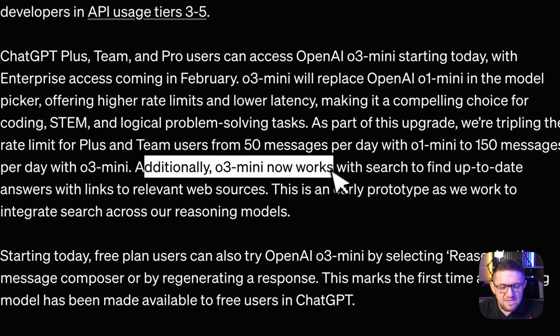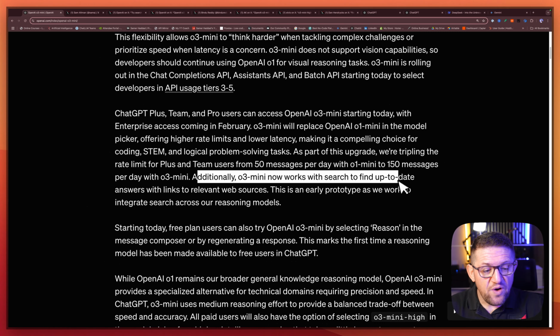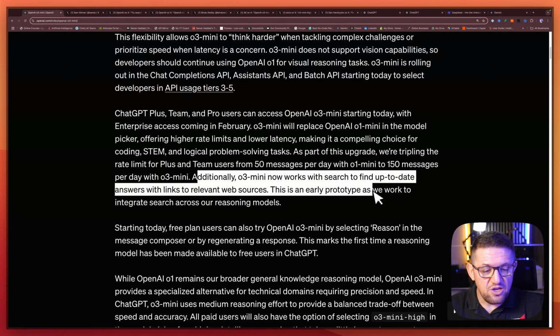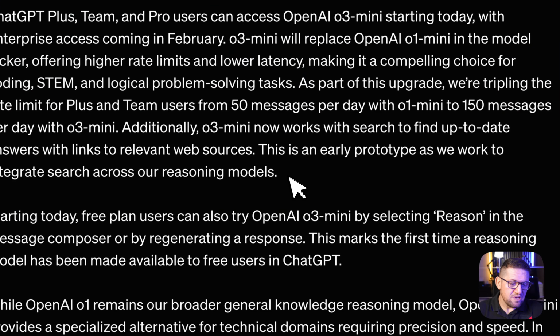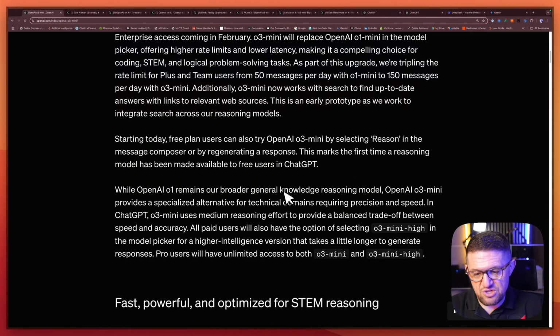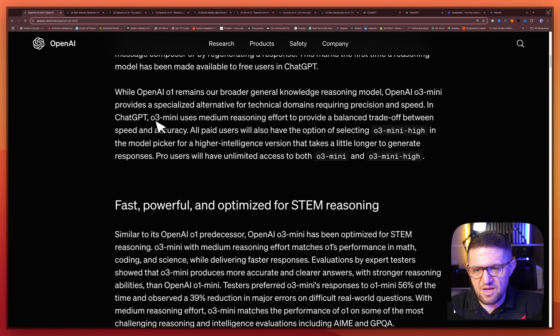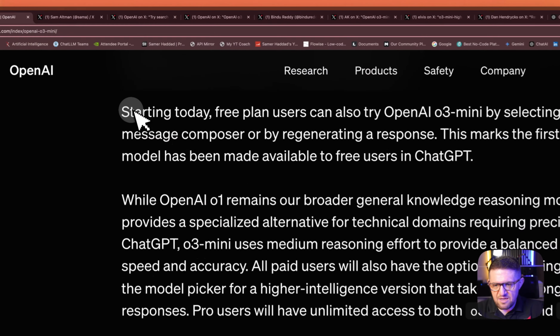Additionally, o3-mini now works with search to find up-to-date answers with links to relevant web sources. This is an early prototype and we will work to integrate search across our reasoning models. So o3-mini will work with search. That's interesting. So, okay, let's just skip through the starting today.